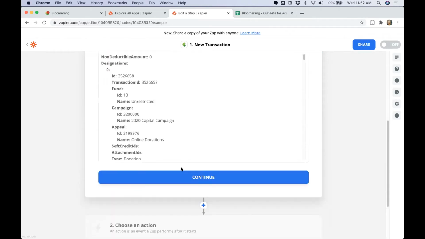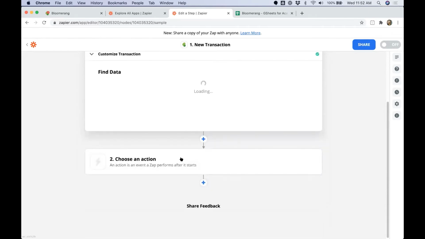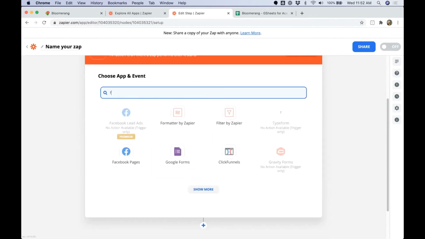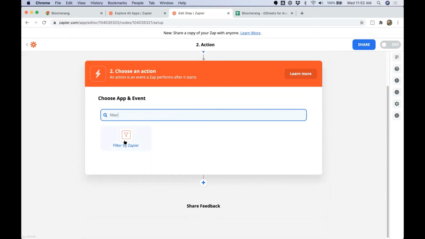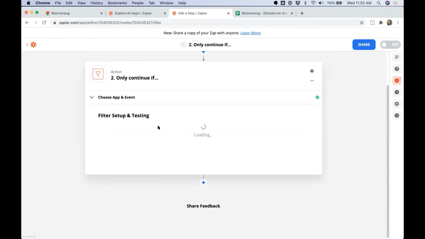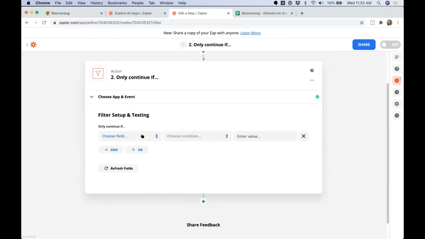Now, once we've set up our trigger, the next step we want to do is add a filter. And so we're going to use the Zapier Filter app. And what we want to do is only continue and write the constituents' information to our Google Sheet if they do not have a primary solicitor or a prospect status assigned. So if they already have values in those fields, we don't want to write it to the Google Sheet because there is no assignment needed.